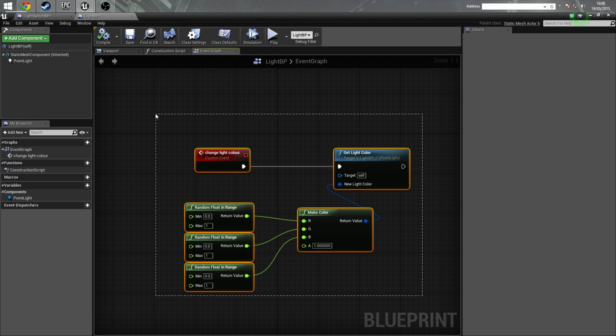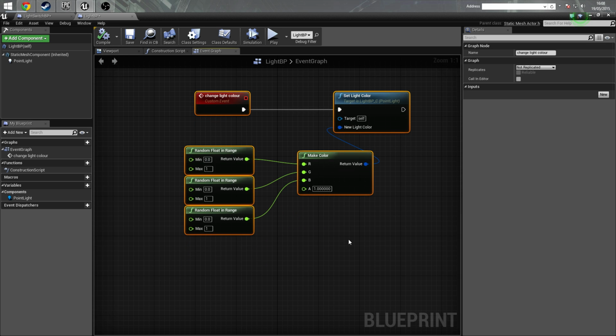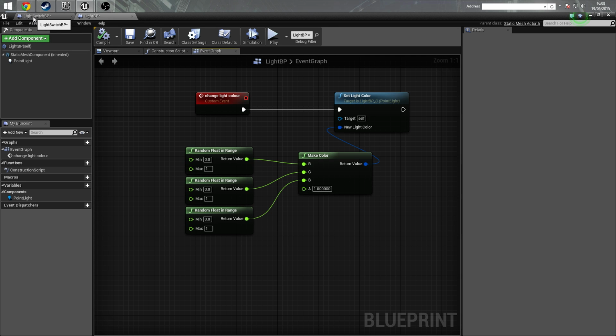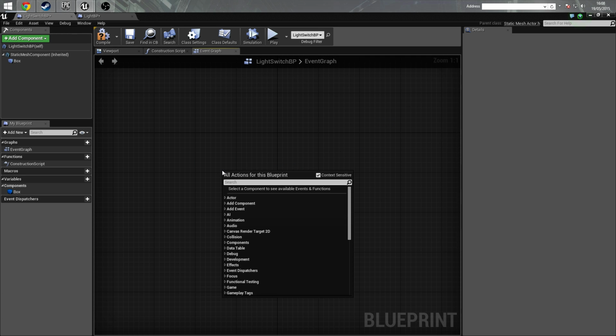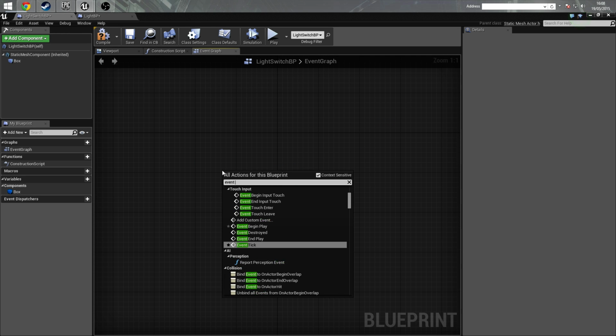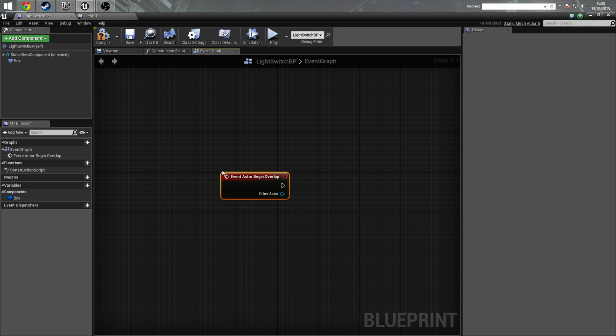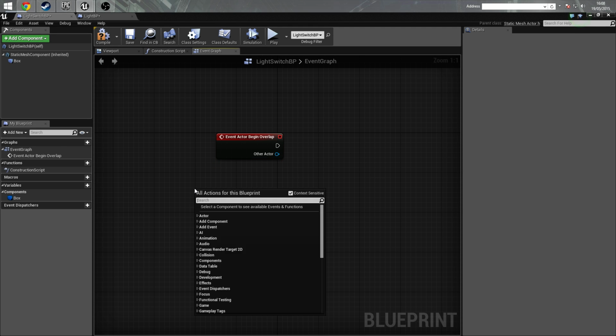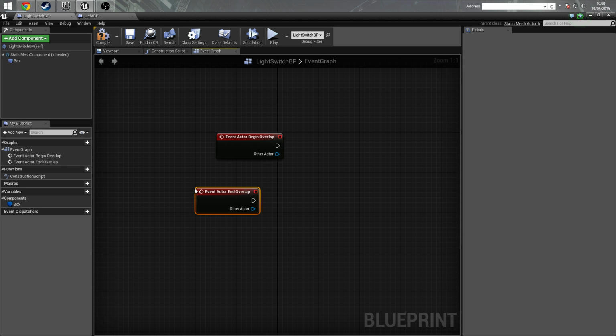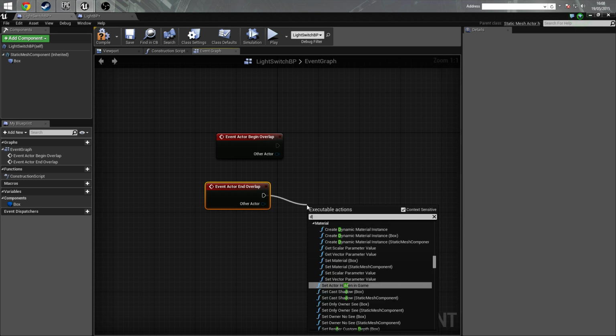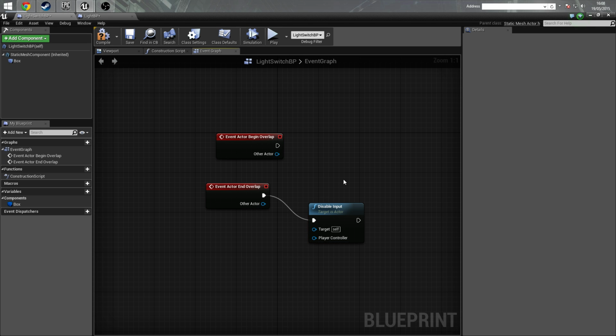Now, there's nothing actually calling this, which is where we're going to communicate with it from a different blueprint. So what we're going to do now is go with event actor begin overlap. And we also need an end overlap. If you've seen any of my other tutorials, you'll know about how we enable and disable input on something. So when we end the overlap, we want to disable input. When he leaves that collision cube that we set up earlier, we want him to no longer be able to press E and interact with the object.